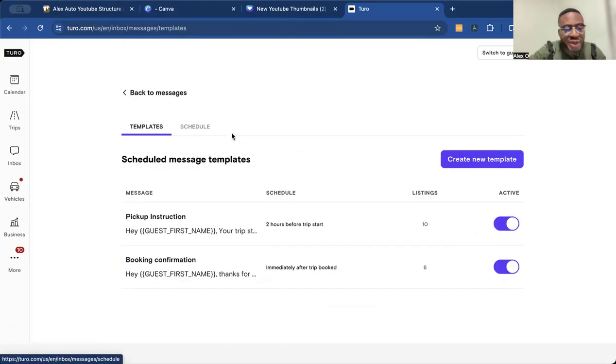So that's a very simple way to create your message automation on Turo. Turo does make it easy, right? We focus on private rentals. There is a way to do this for private rentals. I'm going to show you in another video.